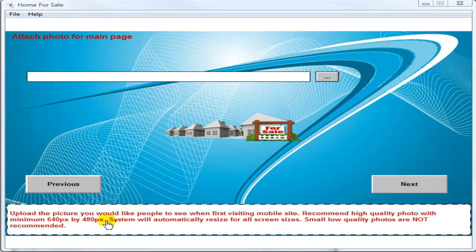You want this to be a rather high quality photo, and the reason being is, of course, on a mobile phone it's going to be a small picture on their screen, but if you've got people using larger screen devices like an iPad or an Android tablet, you want the picture to be reasonably clear and not blurry. So use a larger picture. A 640 by 480 is a good size, and if you've got a high quality picture, then it will scale pretty good to the screen.